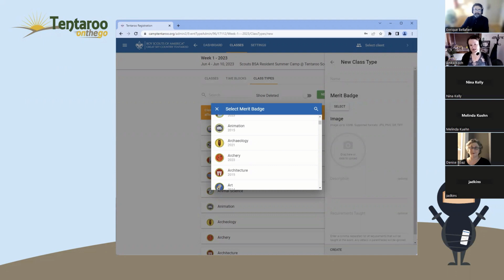I've been talking a lot about how the new merit badge master list works, but I want to take a moment to assure you that you can still use our class types for non-merit badge stuff. Your existing class types are all still there, and you can build new ones that are not connected with merit badges. So how this master list applies to current class schedules is that we have updated all merit badge class types with the new merit badges from our master list.